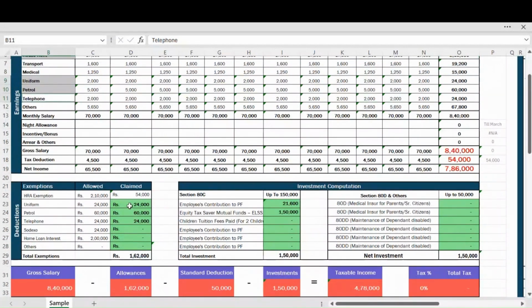So here these green fields, or whatever gray field, I don't know how it looks at your end, but at my end it is green. If you click on this, whatever amount is showing here, like for the uniform, 2,000 rupees per month is the fixed allowance for you and for all the employees actually. And telephone is also 2,000 rupees per month only. And Sodexo is also 2,000 rupees per month only.